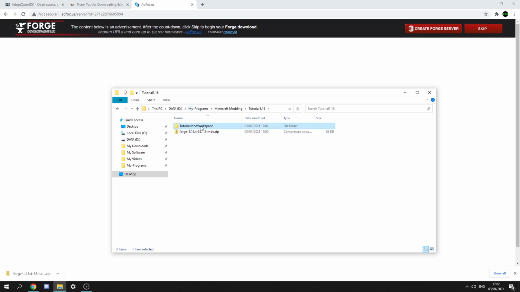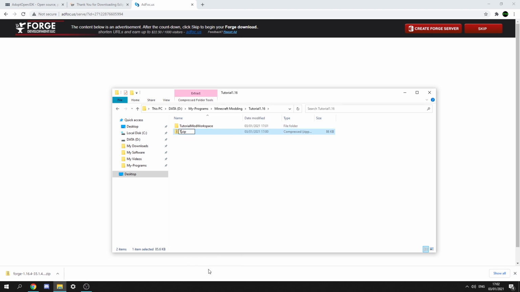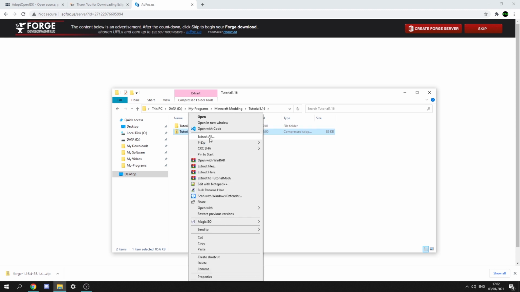Now let's make a new folder. You can name this whatever you want. You can replace the tutorial mod. This is going to be where our Eclipse workspace is going to be. Now we can rename the zip to the name of our mod. In my case it's tutorial mod. And right click and click extract all.